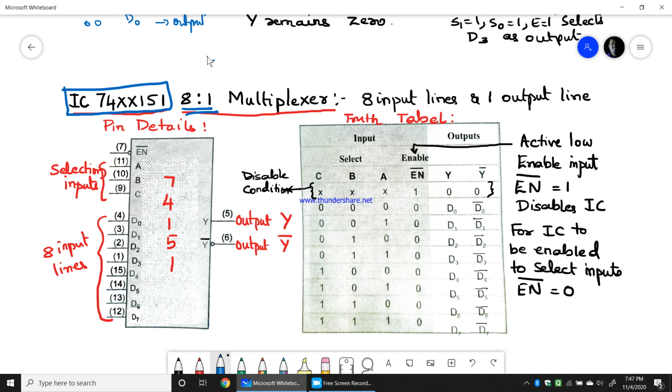8 means 2 power 3. I told you this already. So 3 is the number of selection inputs. Here you can see A, B, C. These are the 3 selection inputs we have. This is the pin detail for the 74151. Pin numbers 9, 10, 11, which is 11 is A, 10 is B, and 9 is C, are the selection inputs of this 8:1.